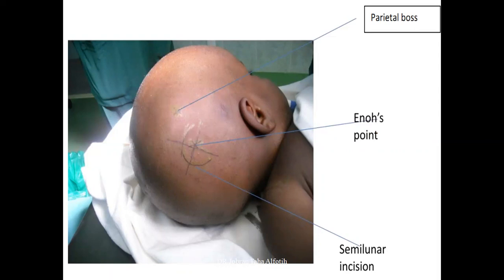By this, we'll finish our ventricle puncture sites.